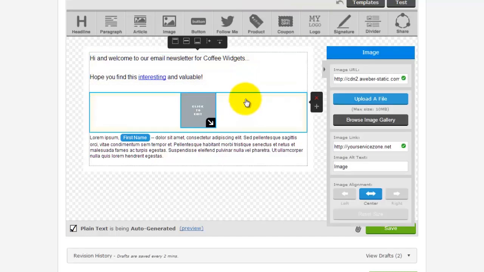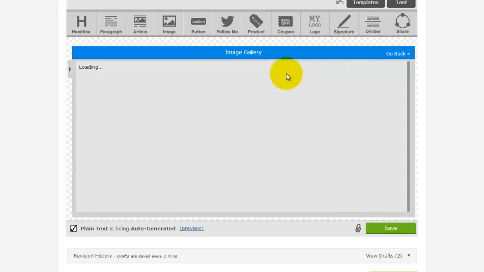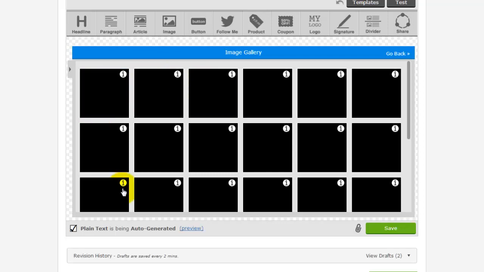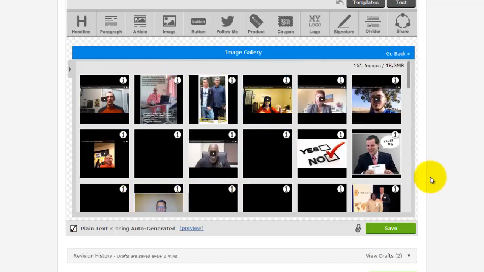Okay, images. I've done some other videos on editing images and stuff in this training, so I want you to go ahead and look at those. Basically, you can upload a file there or use a URL, whichever your preference is. And if you have existing images that you've used previously, click on Browse Image Gallery and it'll bring up all the images you've used previously.